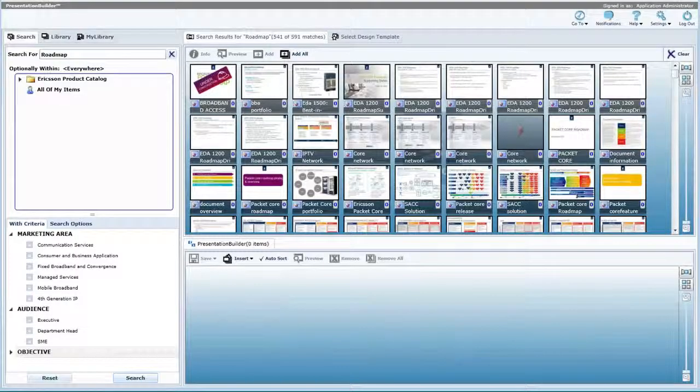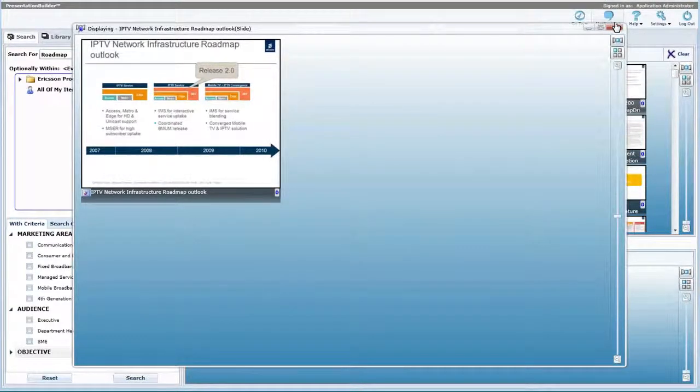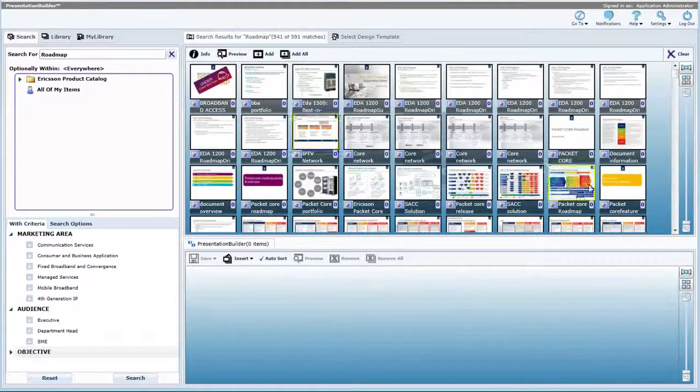Now, I can go in and preview any of these slides. So I'll pick this one, I'll click on the preview button at the top and click the zoom button here to get a better look at the slide. Looks good. I'll close this one and select another one, and we'll zoom in to get a better look at that one.